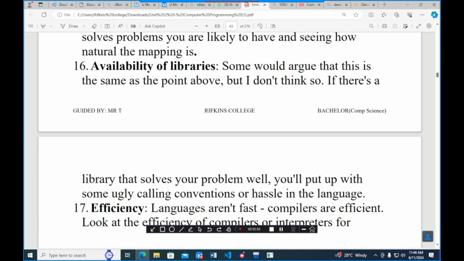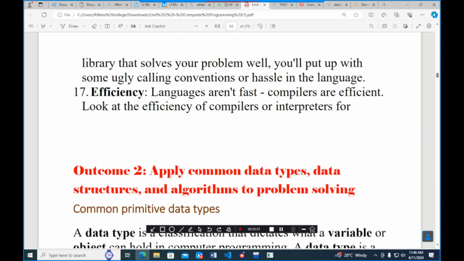Okay, are there enough libraries that can actually help you in solving your problem? Look at the efficiency of the languages. Look at the efficiency of compilers and the interpreters of the languages before you actually settle for them, and before you decide to choose them and use them.